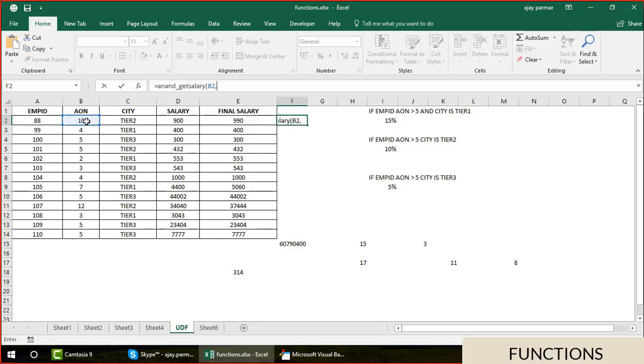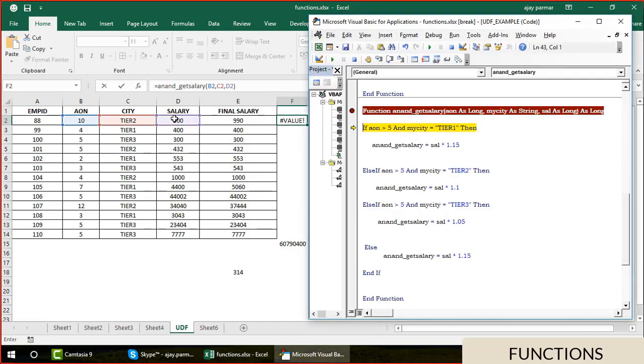So make sure my user tells her properly that these are the parameters. They can write it somewhere if they forget. So B2, tier 1, and then salary. 3 parameters, press enter, there we go. Let's pick up the values now. Have you got the values? What is aeon? 10. What is my city? Tier 2. What is my salary? Rest you already know. So which parameter will this fall in? Let's go and check that. So it falls in this parameter, greater than 5 and tier 2.